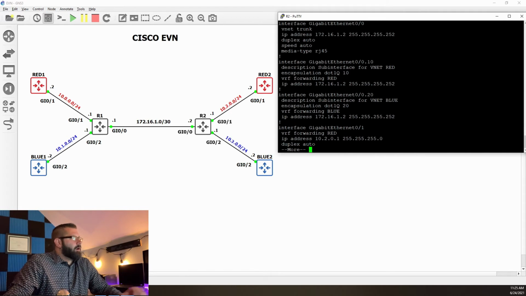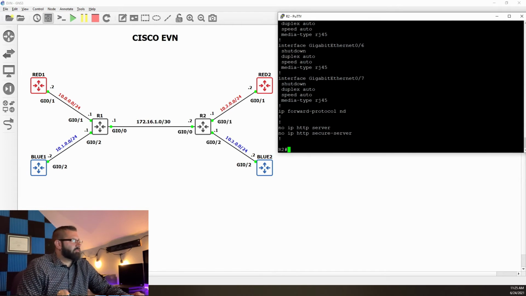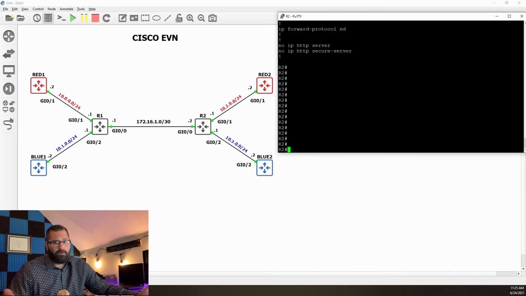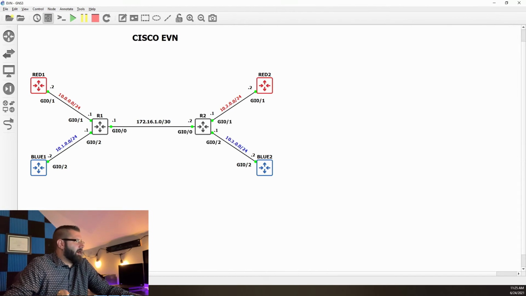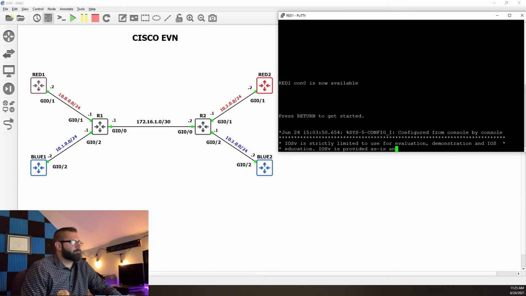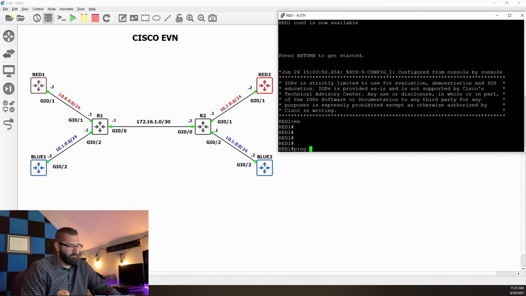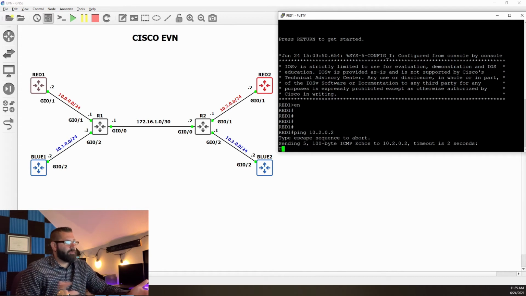So anyways, let's move on, and let me get out of this, and let's prove that it works. In order to do that, we have to have reachability between these subnets, because even if we hop over here to, let's pop open red 1, and let's try to ping red 2. So we'll say ping 10.2.0.2. We're not going to get a response.